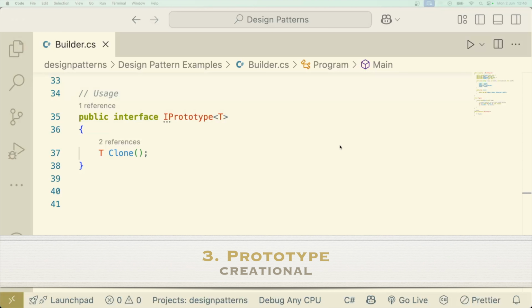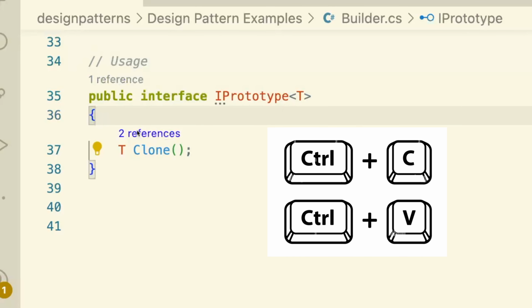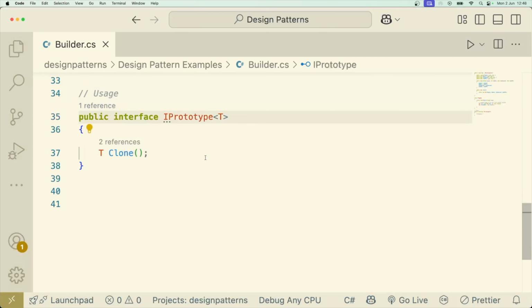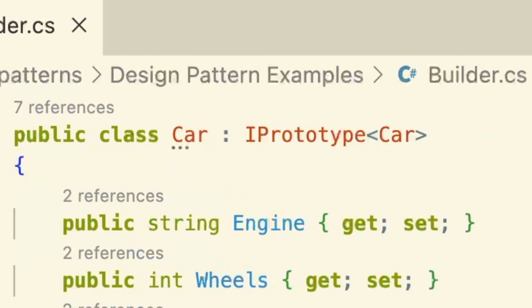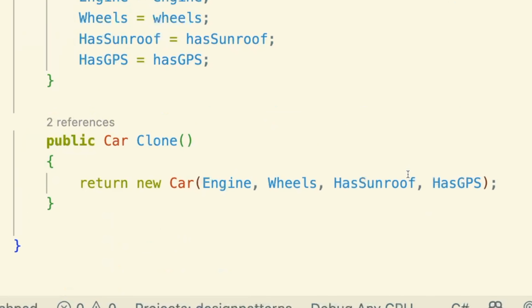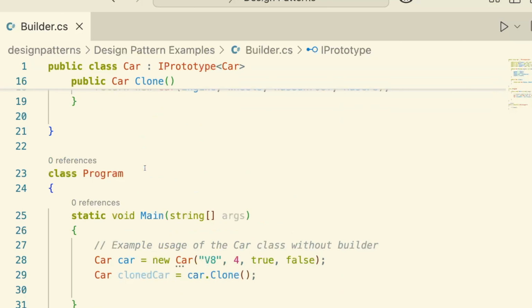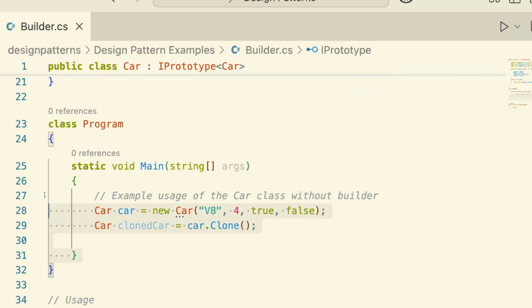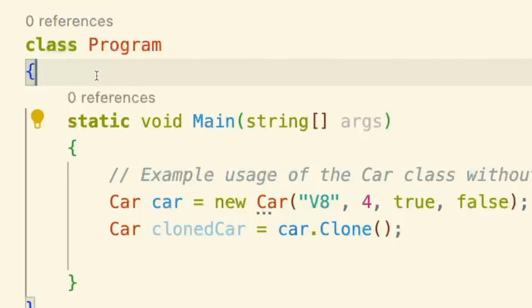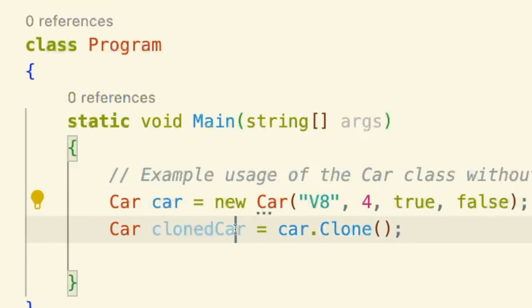The prototype design pattern is used to create new objects by copying or cloning the existing ones rather than creating them from scratch. To add this to any class, implement the IPrototype interface in your class, making sure that the clone method returns a new object with the same values as the current object. You should use the prototype pattern when you want to make a copy of an object, especially if creating it normally is slow, complex, or resource intensive.